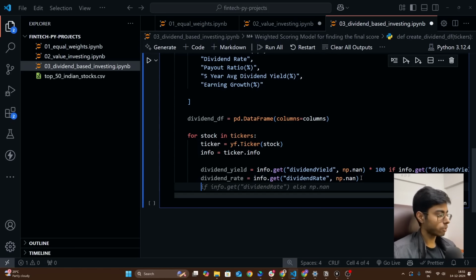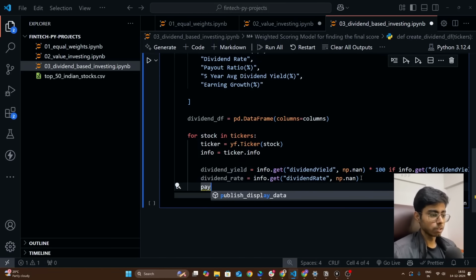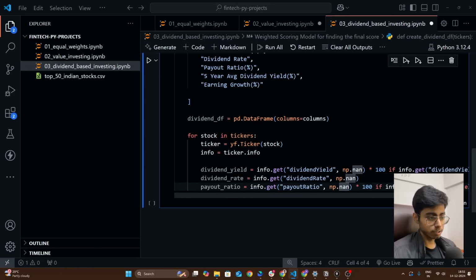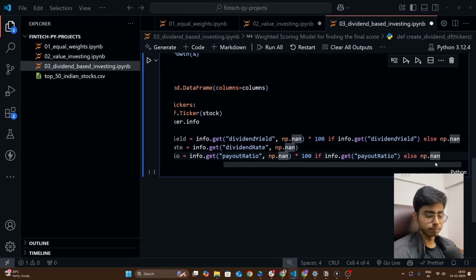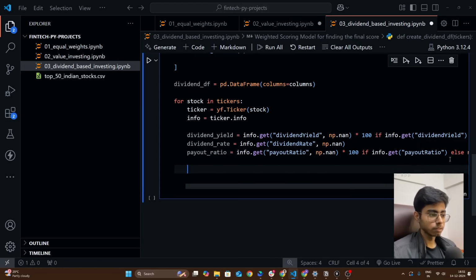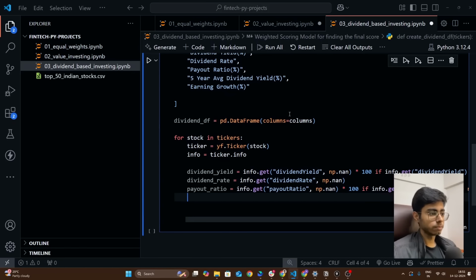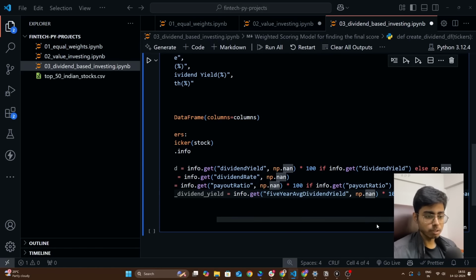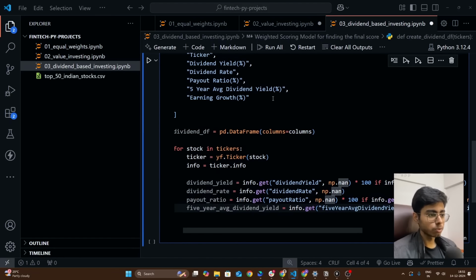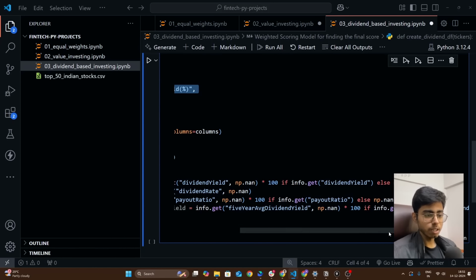Then the next thing is payout ratio. Payout ratio, np.nan. This is a percentage. Next is your 5-year average. I already saw this value, it is there in Yahoo Finance. So 5-year average dividend yield. Yes, I have confirmed this is correct, and this will also be in percentage. So this is also right.